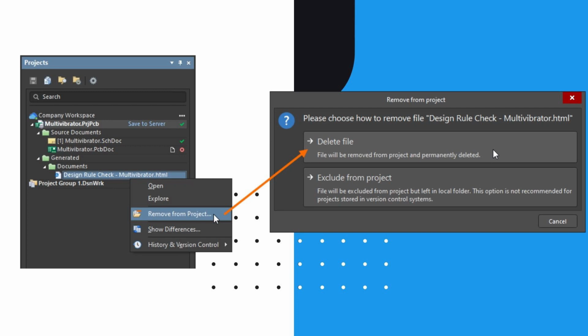Remove the generated DRC report from the project because it will be generated during the design release process. In the Projects panel, find the report file in the Generated or Documents subfolder, right-click on it, and select the Remove from Projects command. In the Remove from Projects dialog that opens, choose the Delete File option.